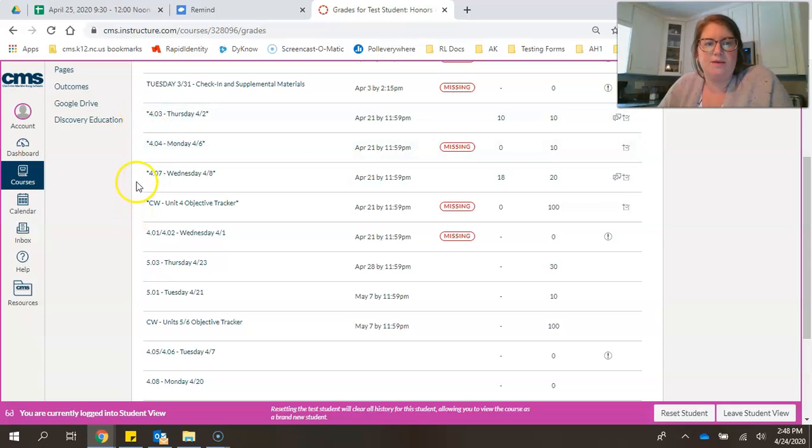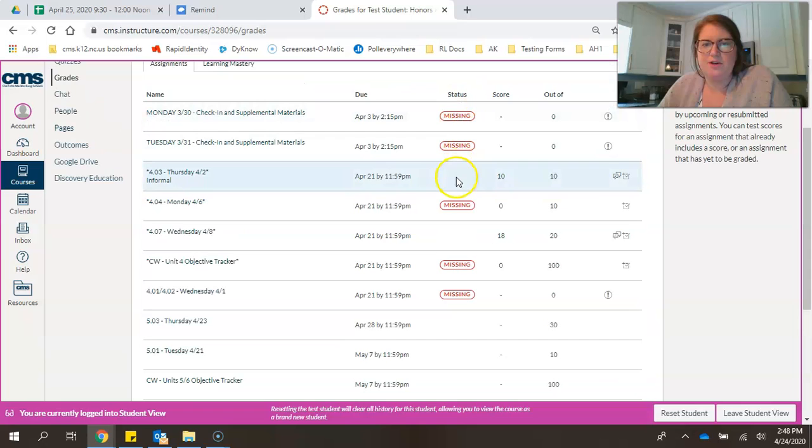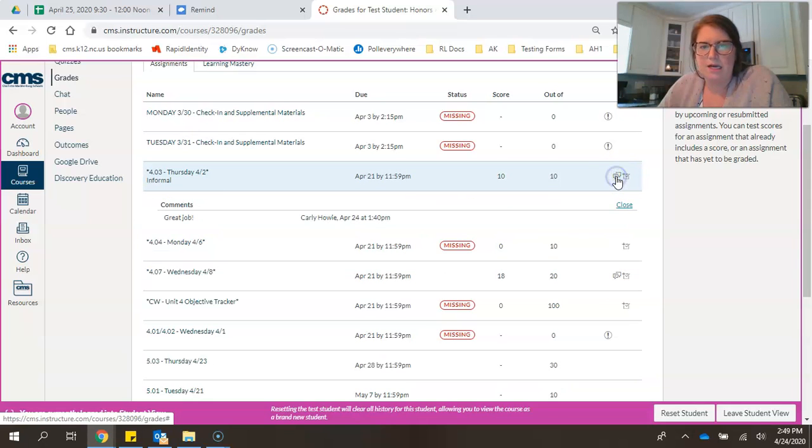So it's these 4 assignments that I have put little asterisks on either side of. If you go over on this side, it'll tell you the status of the assignment. So the student is missing 404 as well as the objective tracker. It'll also tell you how many points out of how many points it was worth that you earned. And then over here, if it has a little comment dialog box icon, click on that and it'll say what my comments were. All right.